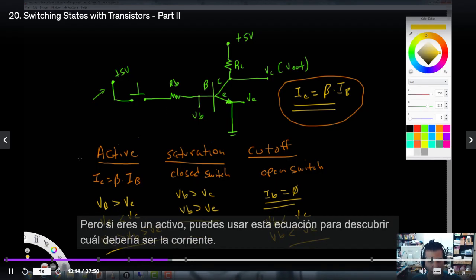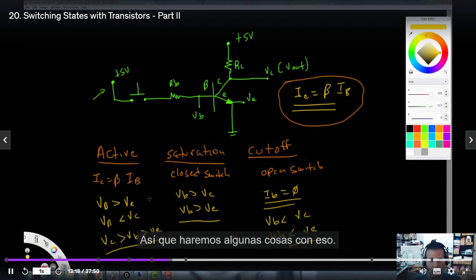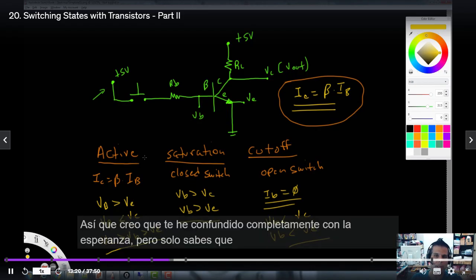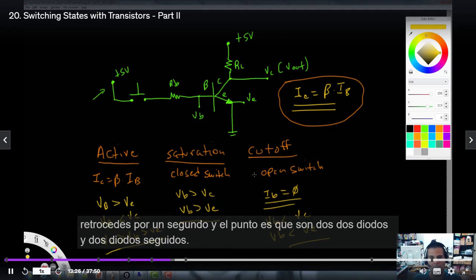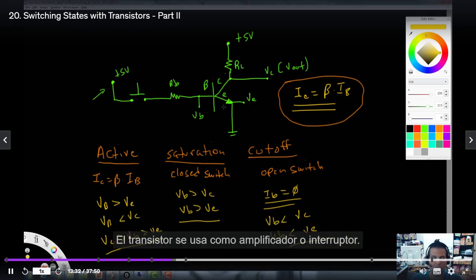But if you're in active, then you can use this equation to figure out what the current should be. So we're going to do some stuff with that. Okay, so I think I've thoroughly confused you, hopefully. But just step back for a second. The whole point of this is it's two diodes back to back. The transistor is used as an amplifier or a switch.